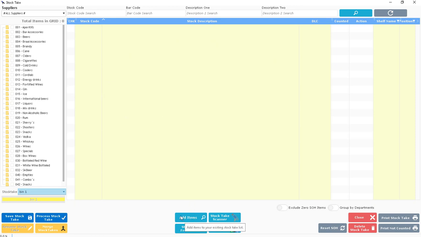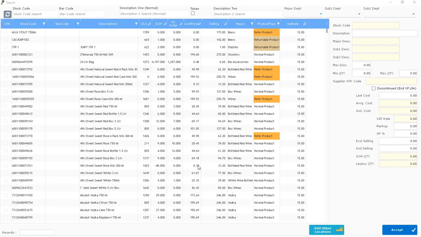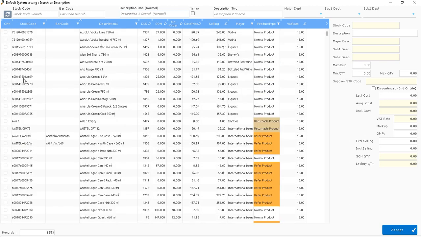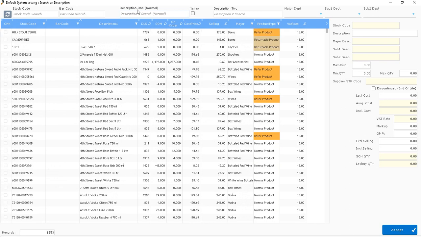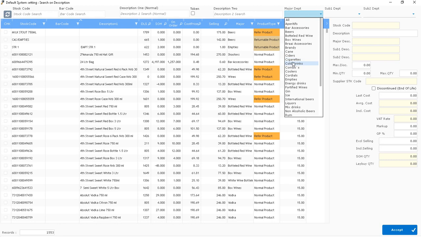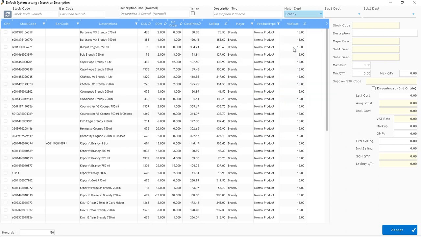In the middle click there on add items and now you will be able to search for the items you want. So you can now either go and search by scrolling down or you can type in the description of the item here on the top where it says description, or you can click here on the top right hand on major department and choose the department that you want to search your item in.